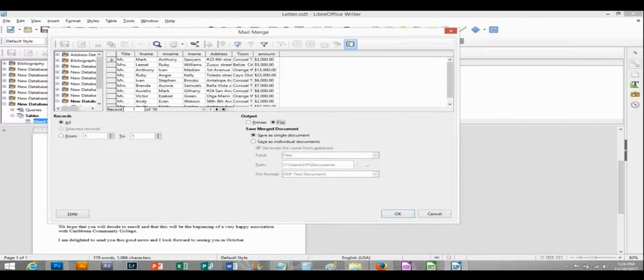In this case it will be 10 pages because you have 10 contacts, right? If you have 5 contacts, you will have one file with 5 pages, and each page will be one letter with the contact information that you inserted, right? And if you save as individual documents, it will save 10 Writer files, 20 Writer files, all depending on how many contacts you have, right? So we normally just save as a single document.